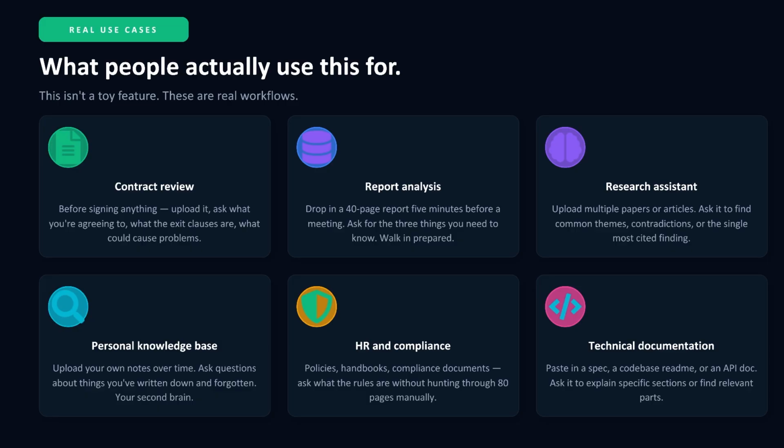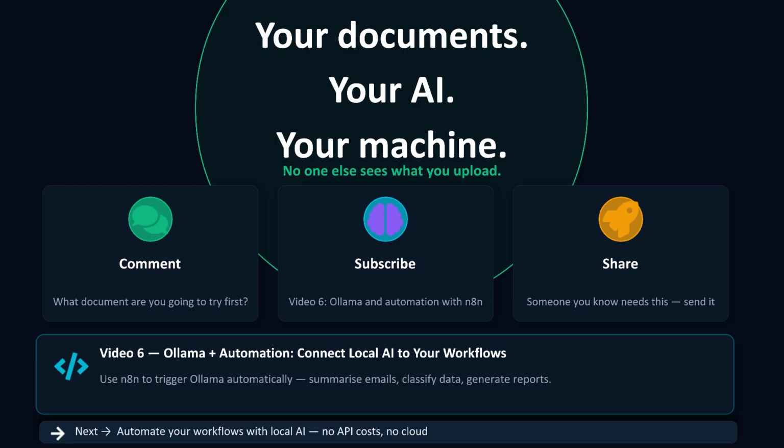HR and compliance. Policies, handbooks, procedure documents. Ask what the rules are without hunting through 80 pages. And technical documents. Specs, README files, API docs. Ask it to explain a specific section or find the relevant part. Your documents, your AI, your machine. No one else sees what you upload.